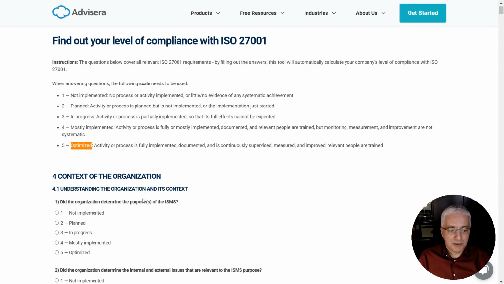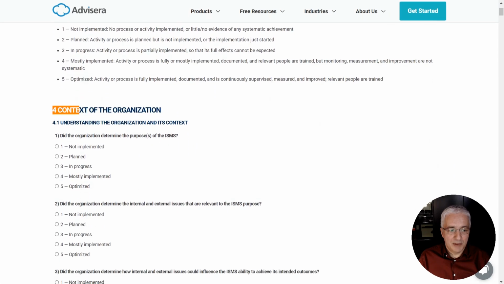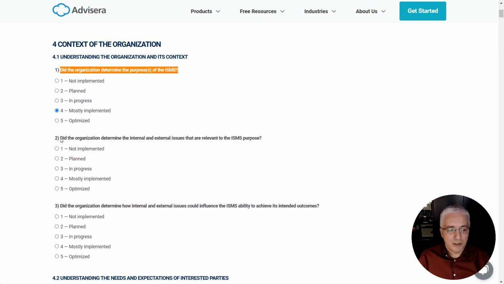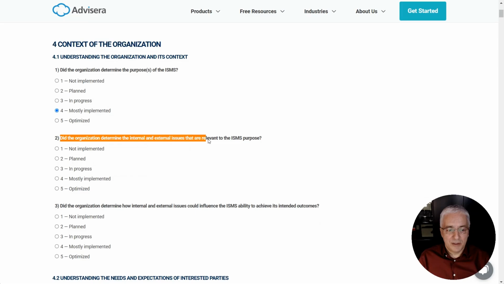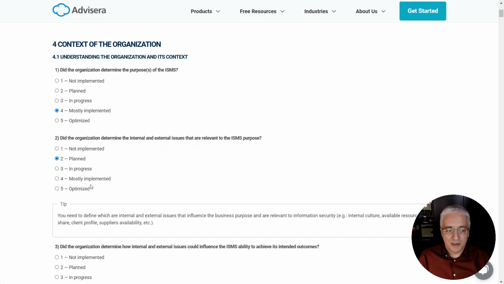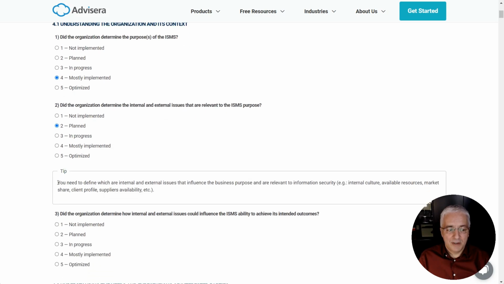Once we scroll down, we go to clause number 4, context of the organization, 4.1. And you have the question, did your organization determine the purpose of the ISMS? Let's say that you mostly implemented this. This is 4. The second question, did the organization determine the internal and external issues that are relevant to the ISMS purpose? Let's say that you're planning to do this, but you're not yet. And you already get a tip on how you might do this, and so on and so forth.